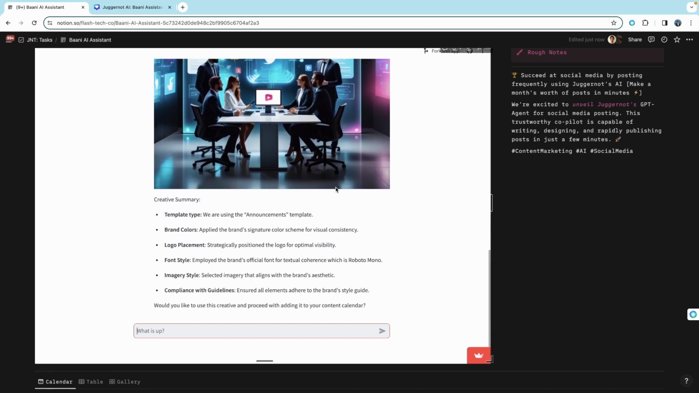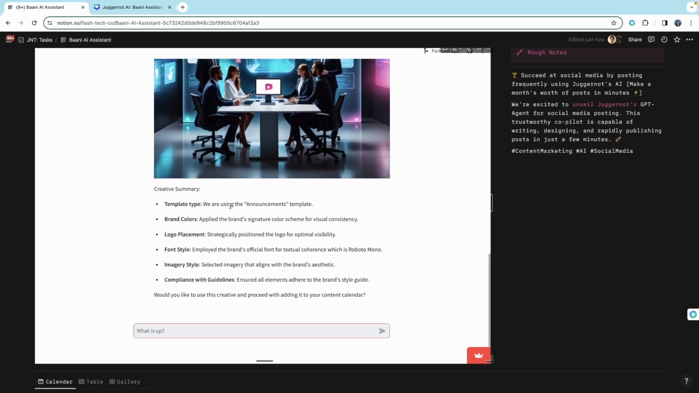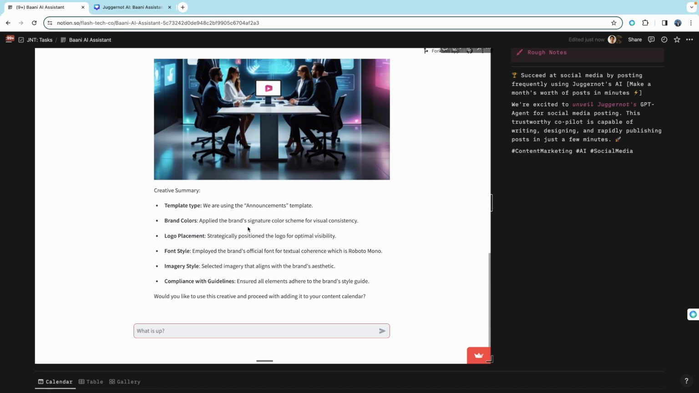And let's see, it has some notes for me as well. It's stating creative summary, which is template type. We're using the announcements template. Brand colors, applied the brand's signature color scheme for visual consistency. Great. Logo placement, strategically position the logo for optimal visibility. I like it. Font style, employed the brand's official font for textual coherence, which is Roboto Mono. Imagery style, selected imagery that aligns with the brand's aesthetic. Compliance with guidelines, ensured all elements adhere to the brand's style guide. So I guess some reviewing has been done as well to ensure that this follows the brand guidelines.